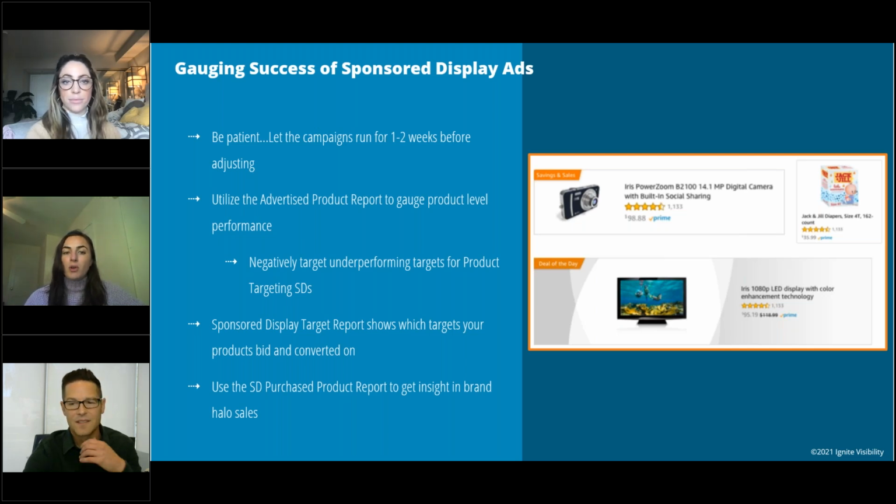There are a couple of different reports that you can run to really gauge initial performance. So the advertised product report can show you product level performance. This will show you which ASINs are performing best, which maybe are not performing as well. If there are any targets that you're bidding on that are underperforming, you can actually negatively target them for product targeting sponsored display ads. You're not able to do any negative targeting for retargeting sponsored display ads, but that may change at some point. So you can use that information to better help tailor your advertising.